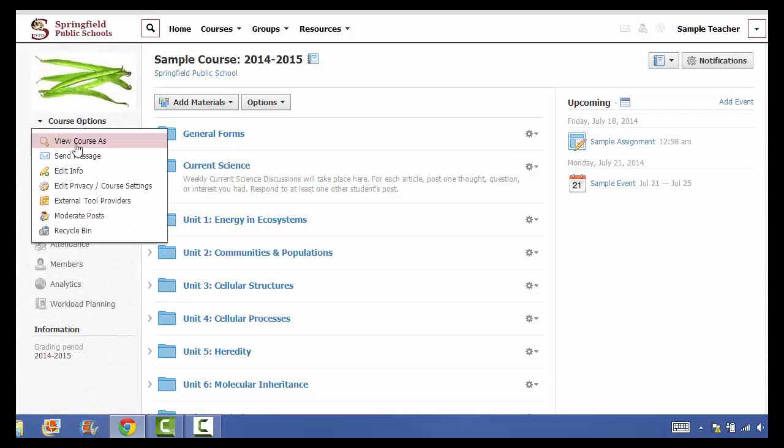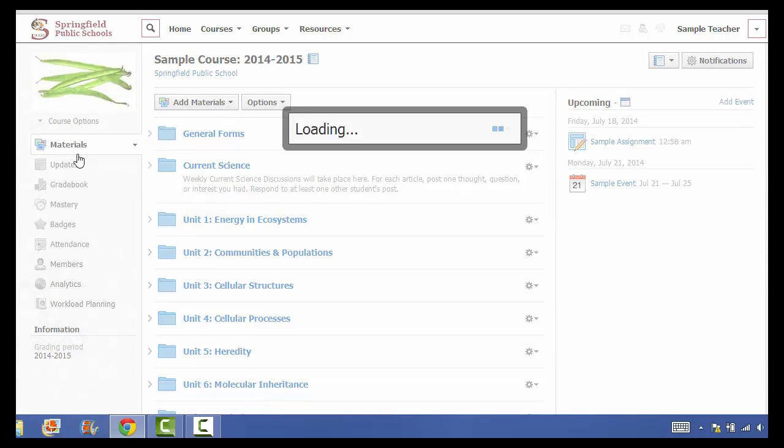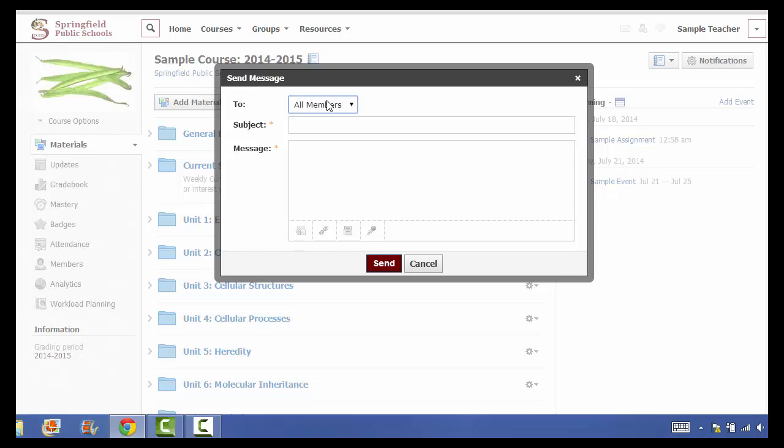Some other course options. You could send a message to people in your course directly from here. All members, or if you want to choose a specific member, you could do that within here. The subject, the message, you could attach a file, you could embed a link, you can include some resources from your resource file, and do an audio or video recording.